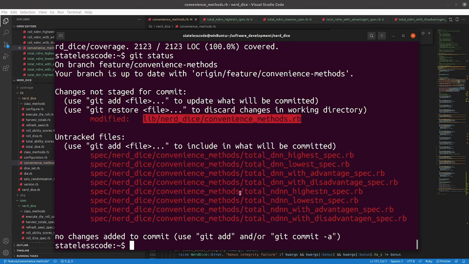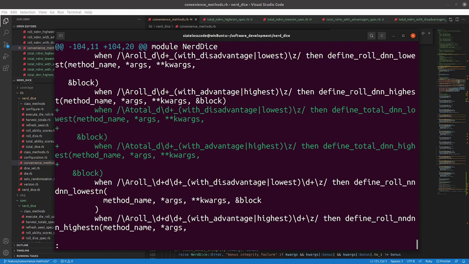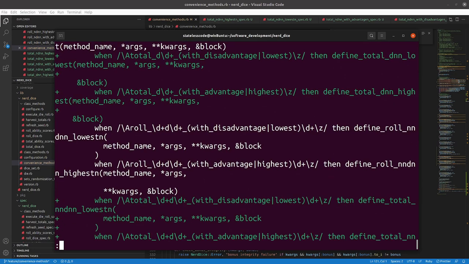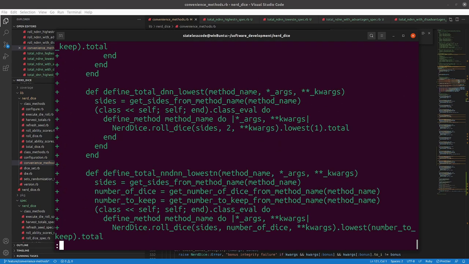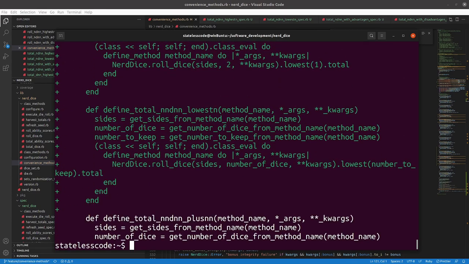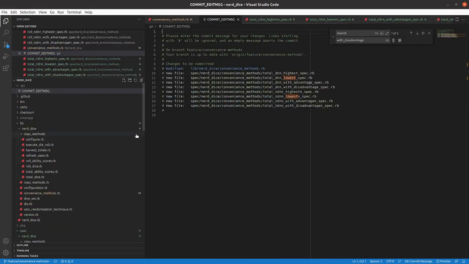We'll look at our specific diff on convenience methods. So, didn't need to change the main regular expression, and added in the when statements, added in the define total methods, and that was it. And then we added our various specs. So we can git add everything, git commit with our message.